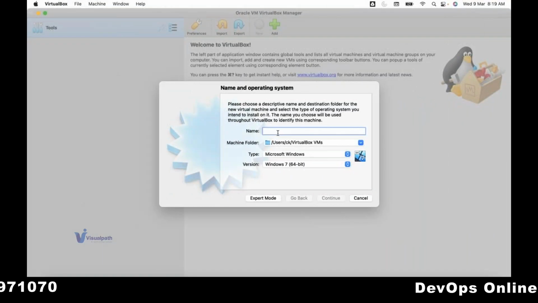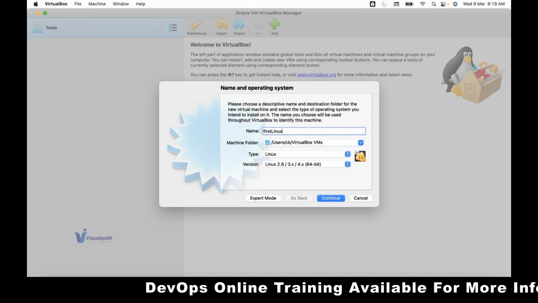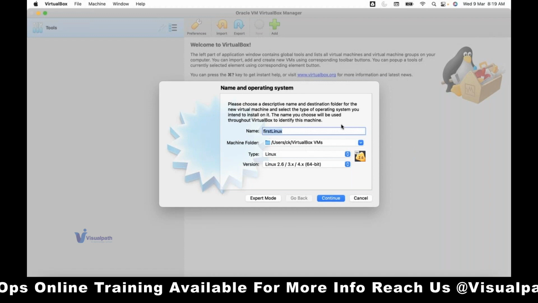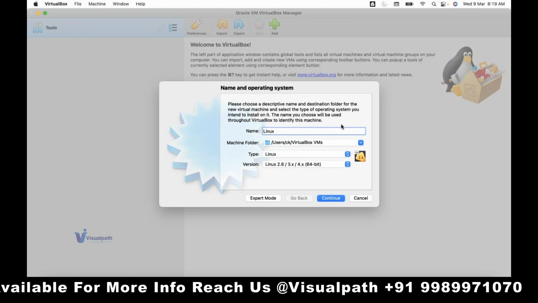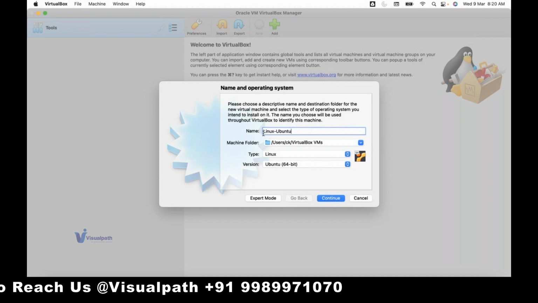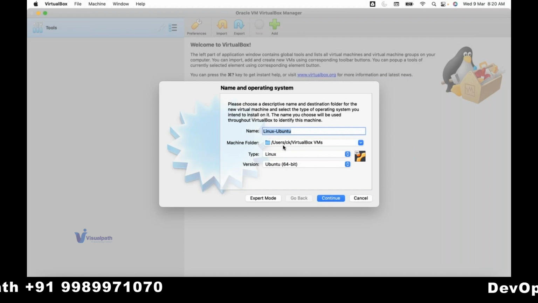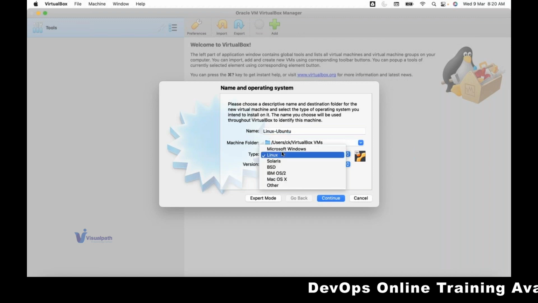Fill the information here. So I'm saying this is going to be my first Linux, or whatever, you can give any name. It's like Linux-Ubuntu, you can say. This is a name I have given, and here it is storing on my local machine, /users/username, and there is a folder. Type of operating system.